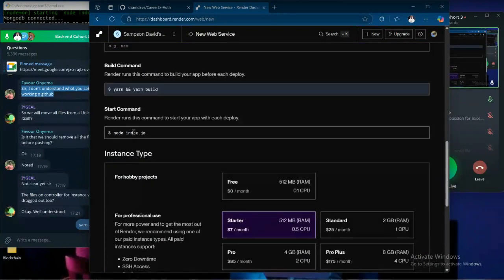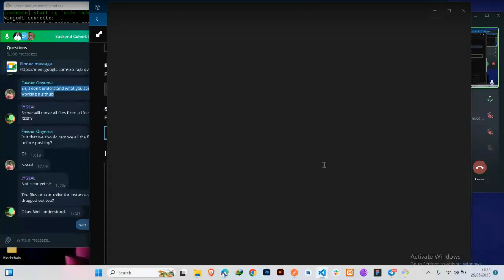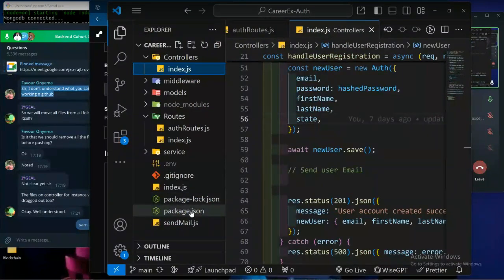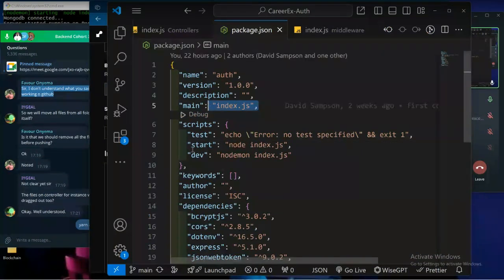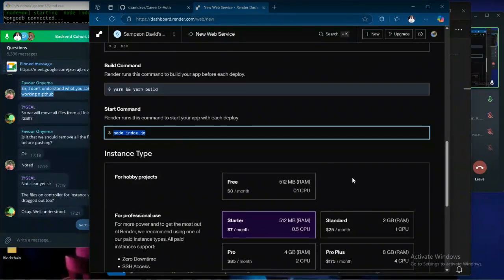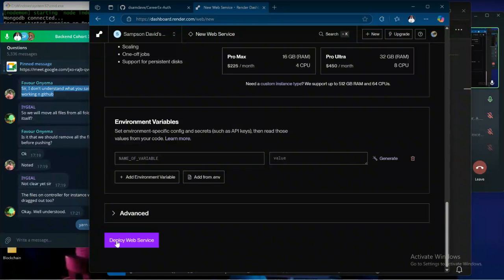And the node index.js, so this is where you make sure that your start script says node index.js. So if I come to my code and in my package.json it is not node index.js, I need to change it. Sorry, my start script says node index.js. So since it's node index.js, I will leave this one like that. I'll pick the free one and I'll click deploy web service.